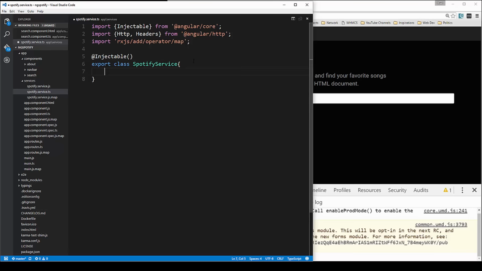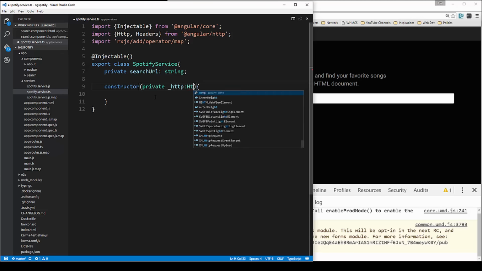All right, so this is going to have a couple properties. It's going to have a search URL. Actually, you know what? We're just going to do the search URL for now. So let's make this private search URL, and that's a string. All right, now we need a constructor. And we're using the HTTP module, so we have to inject that into the constructor. So we'll say private underscore HTTP, HTTP.